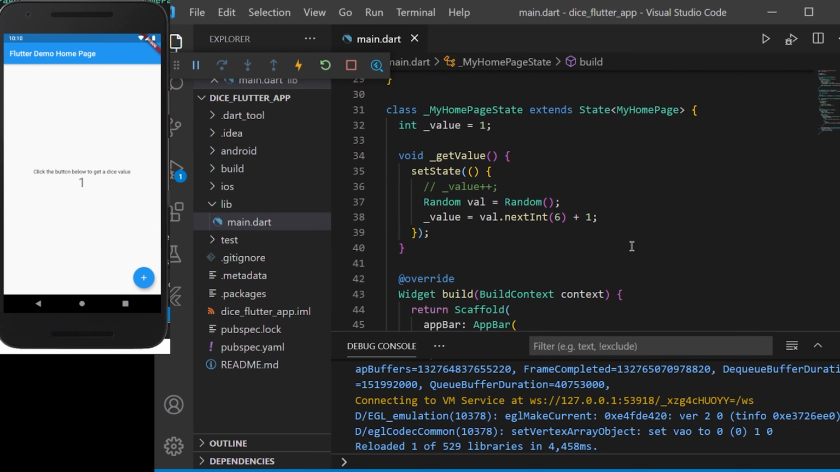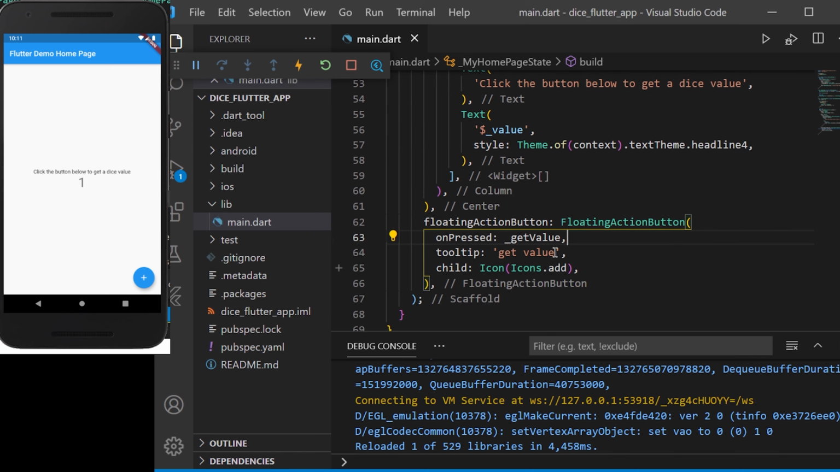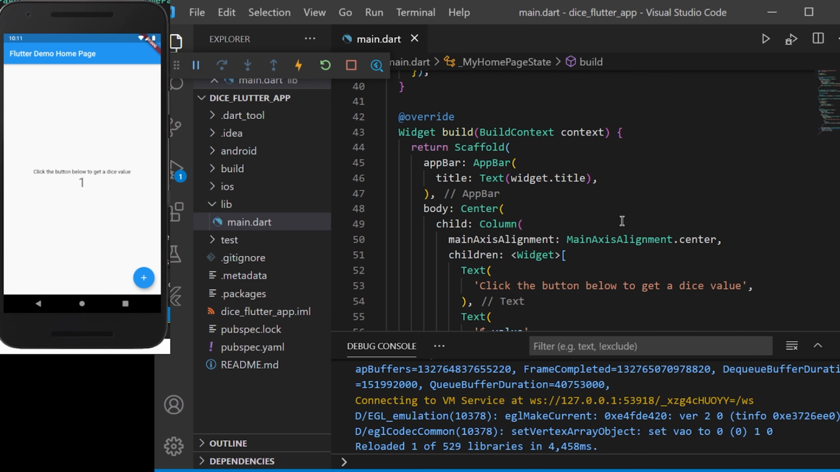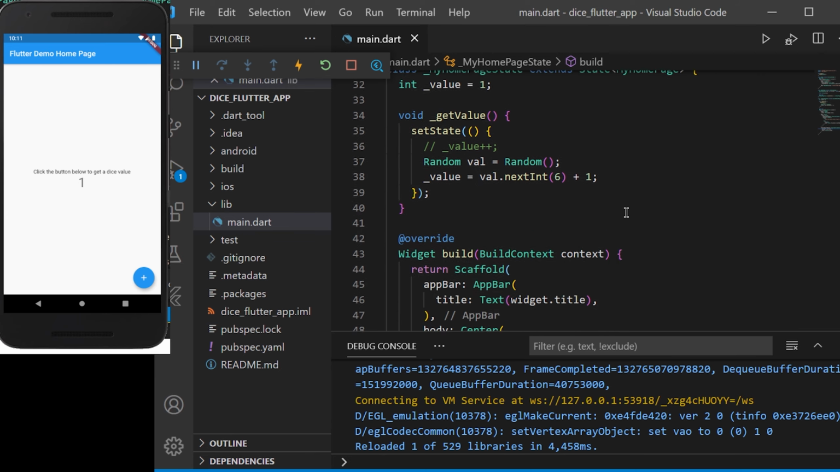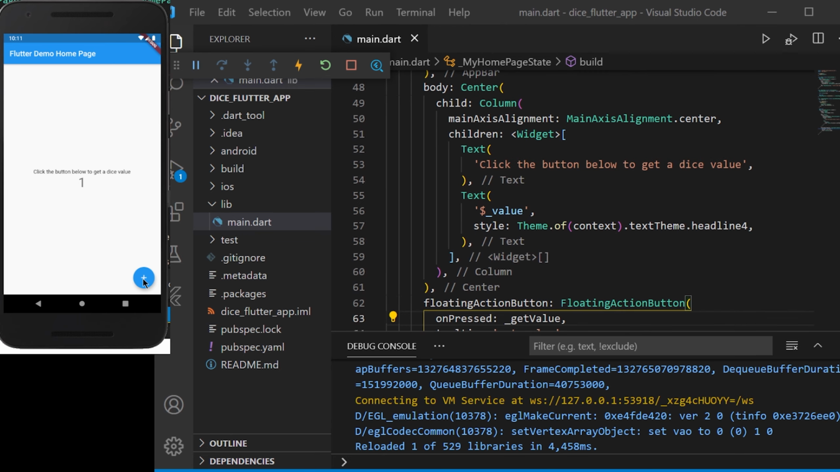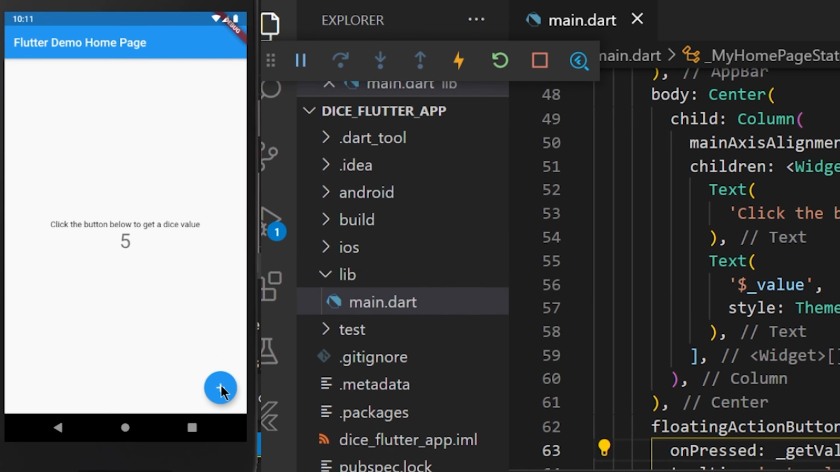So now I have changed the name of the increment function to get value. You can see that inside the floating action button also I have renamed it to get value. And as there are no errors, the app is running completely fine. So you can see whenever I am pressing the floating action button, it is generating a random value out of the function which we have defined, and it is setting the state of that value and updating it inside our app.